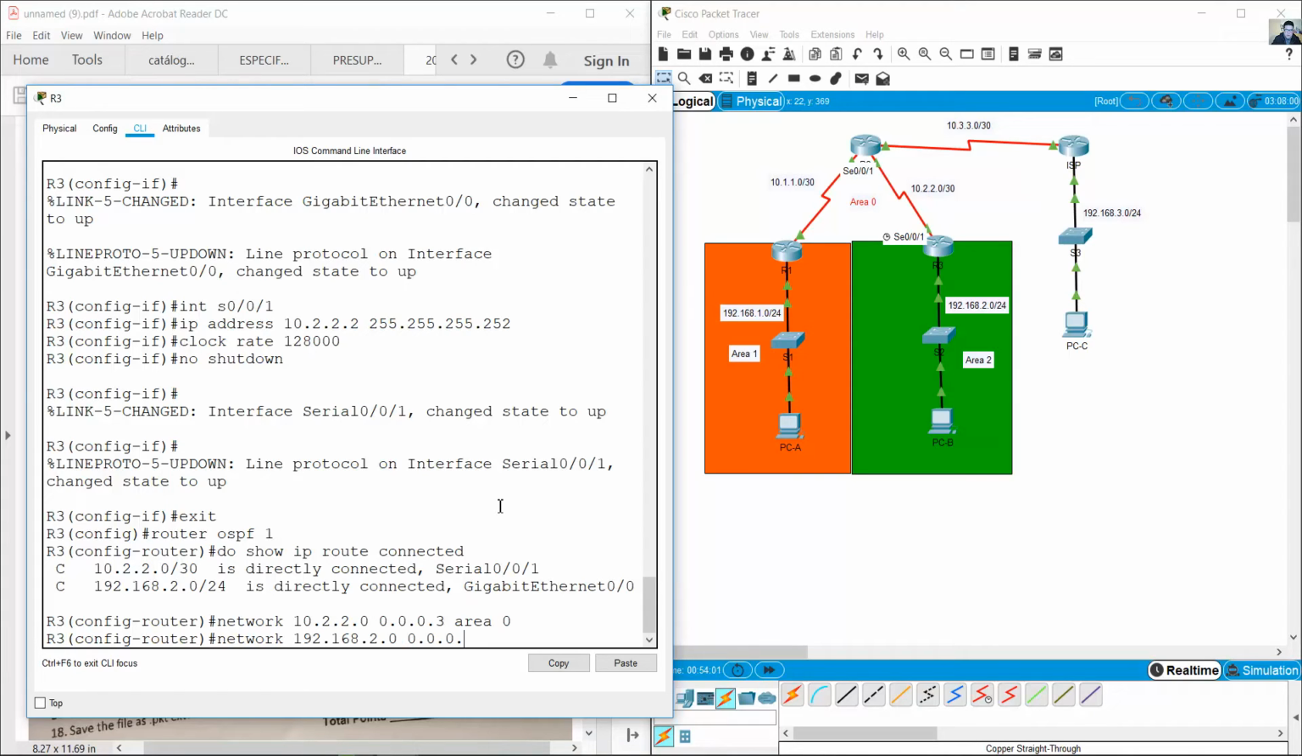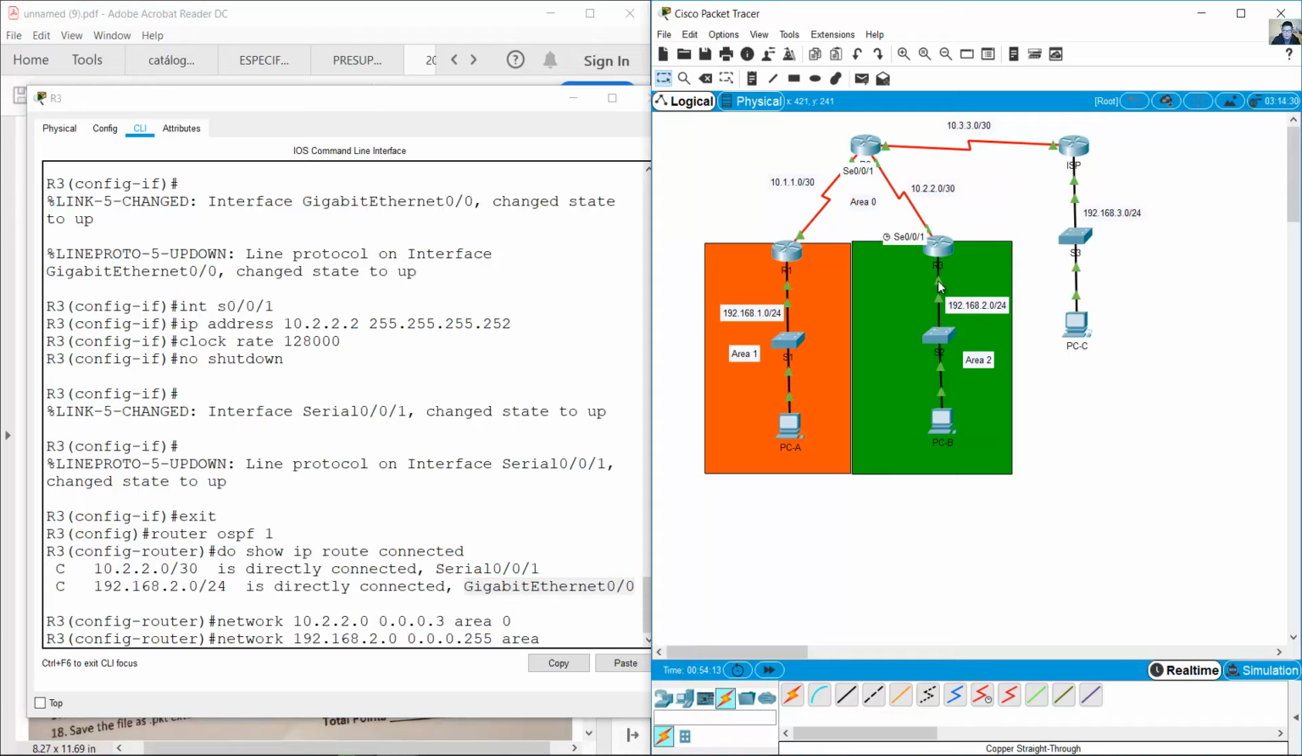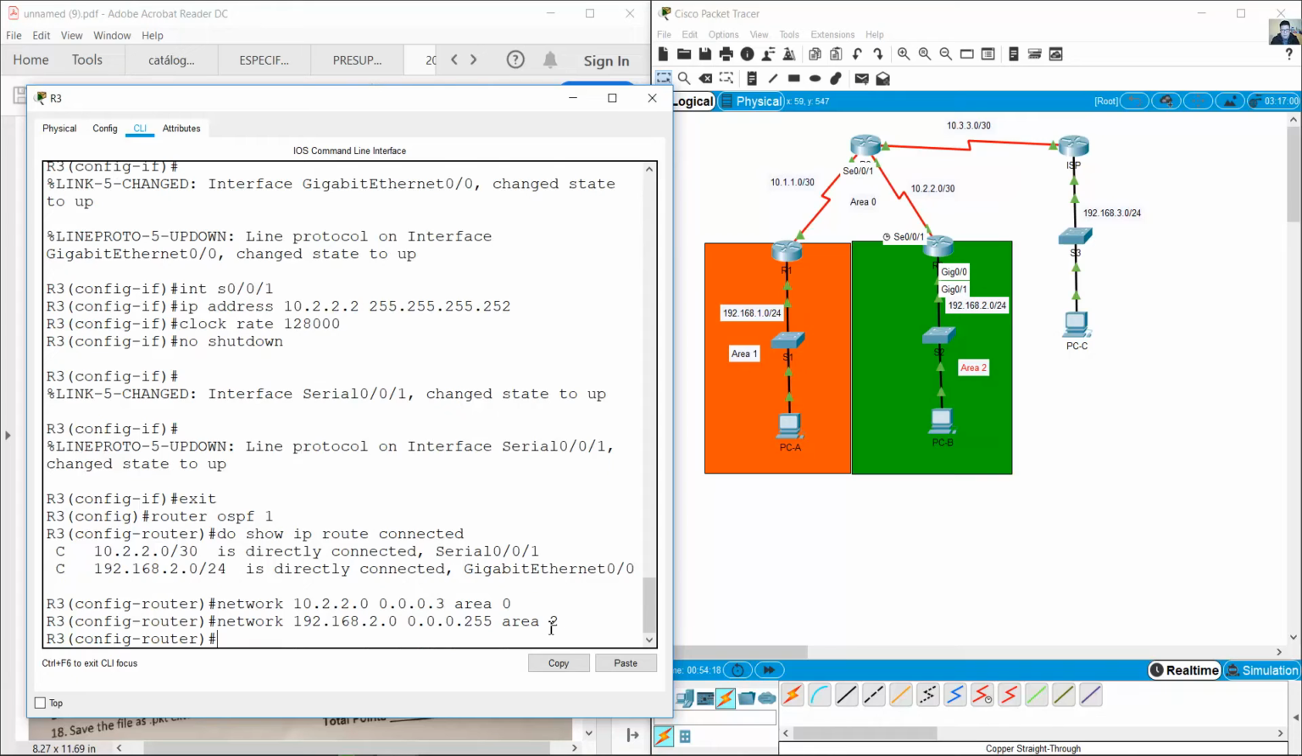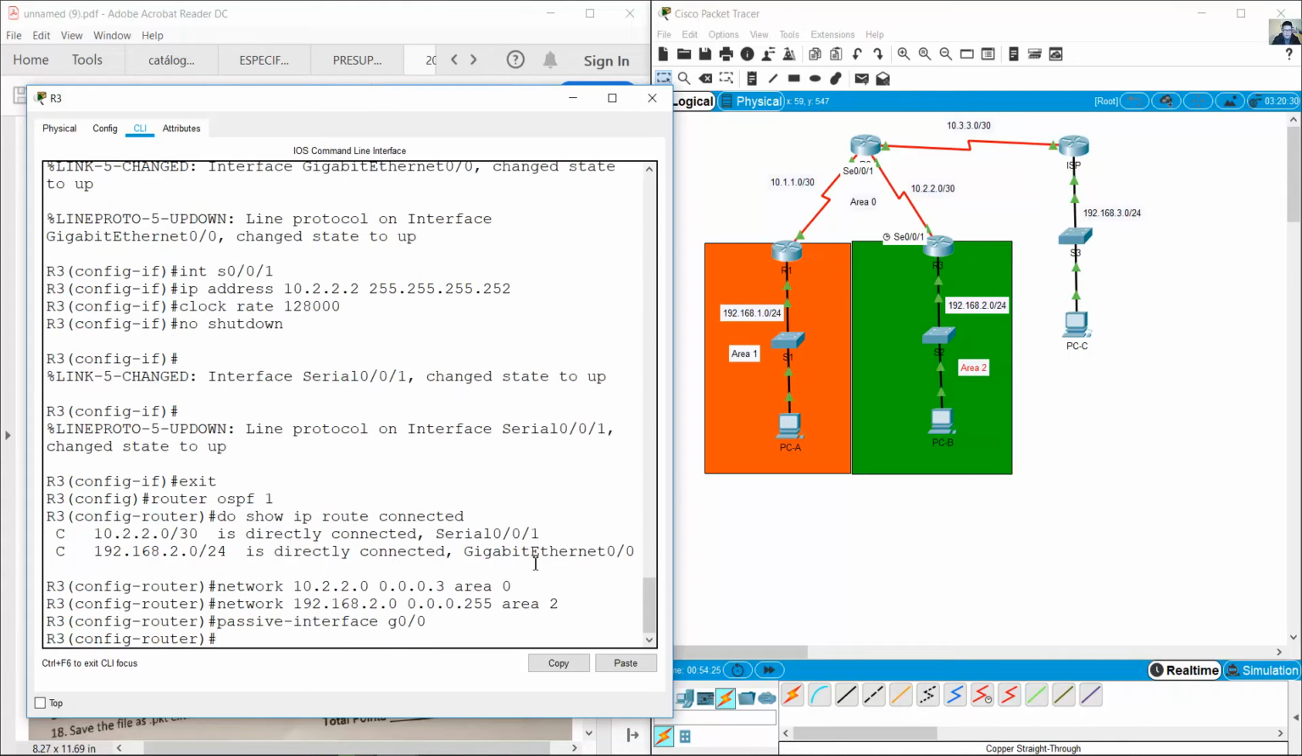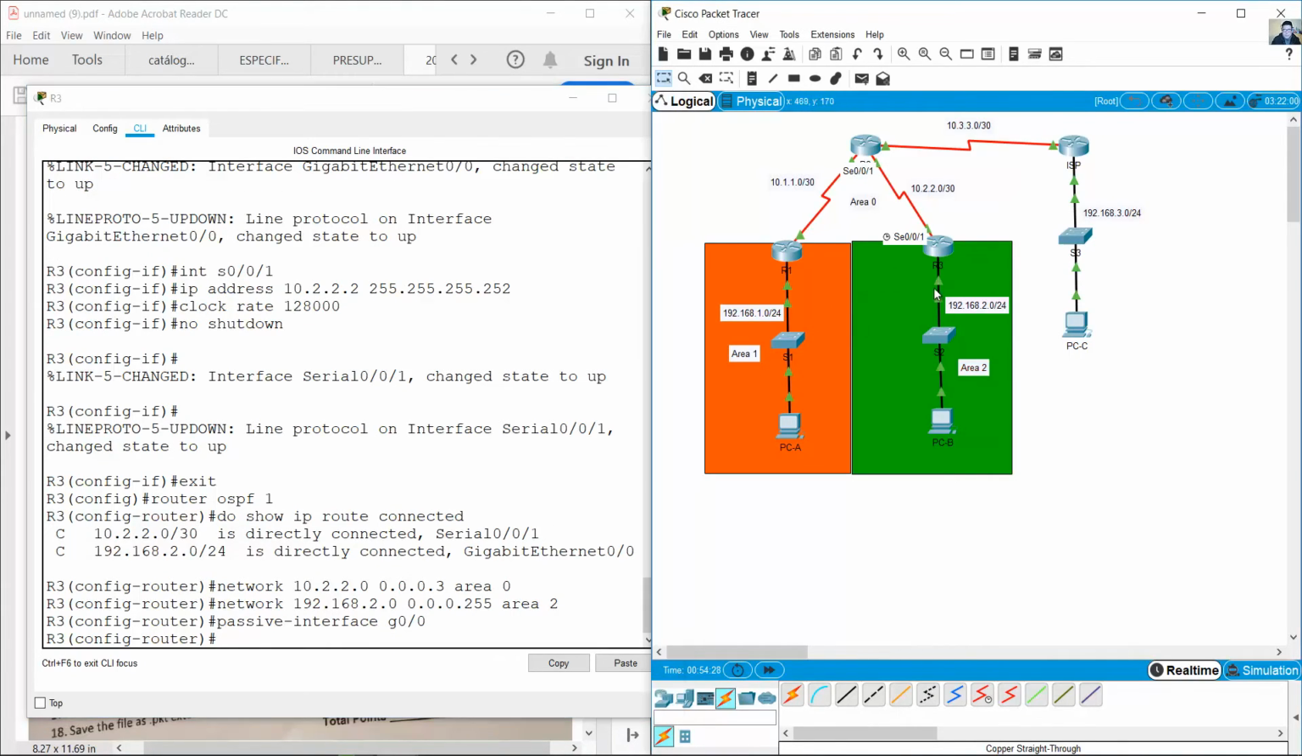Another network, 192.168.2.0. Wildcard 0.0.0.255, area. Remember, 255 is the wildcard for /24. And the area for gigabit 0/0 is area 2. Area 2, enter. The passive interface is gigabit 0/0, because it doesn't have a router as the neighbor on that side.